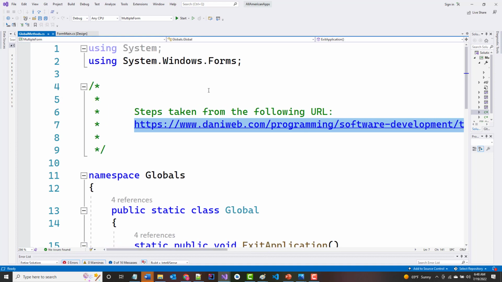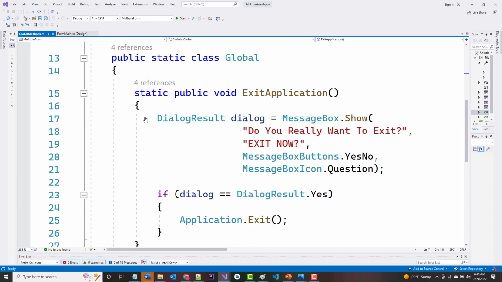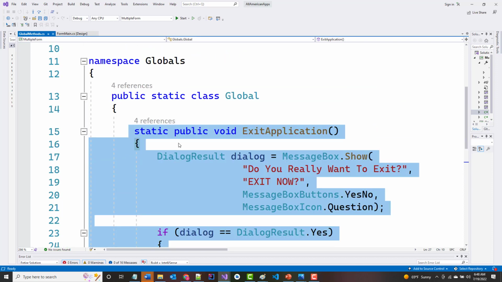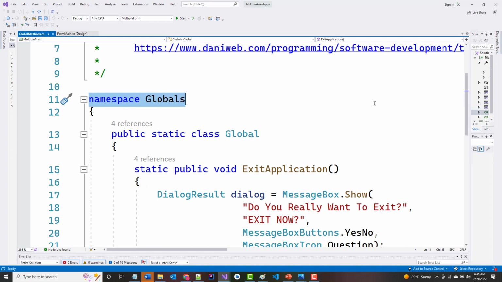We've got this thing that we wrote called global methods. And all it is, it's just got our exit in there. You'll notice that it says static. And if you read the URL I just gave you, that'll explain some of that better than I can. But the point is this: now we've got this new namespace that's called globals.